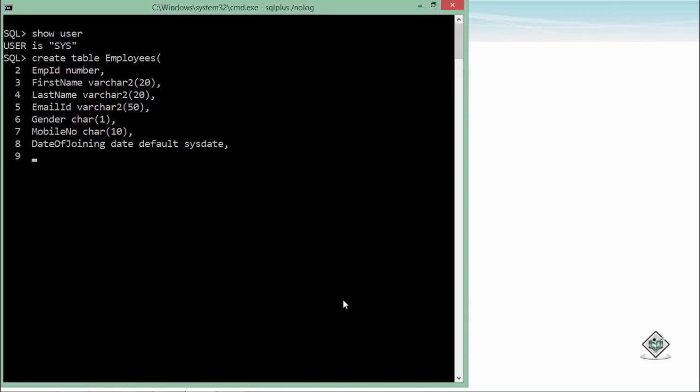Similarly, mobile number is already done. Alright, so let's take one more column here, department ID, and here again I will enter the ID of that department, which would be in the integer format. Once you are done with all the columns, just close the parenthesis which you opened in the beginning and terminate the statement with the semicolon. As soon as you press enter, you see the table is created.